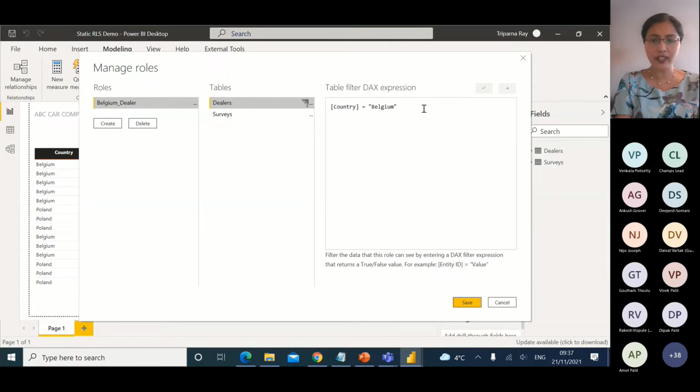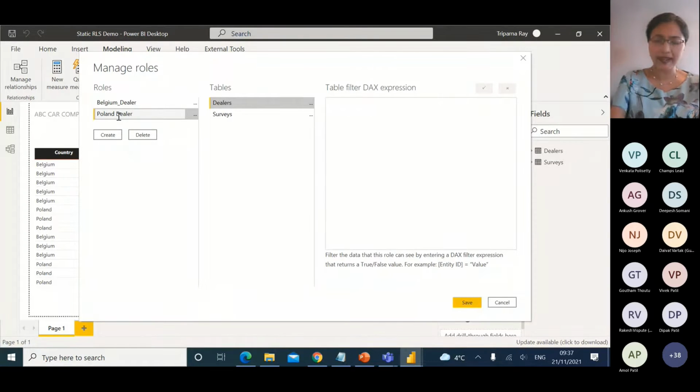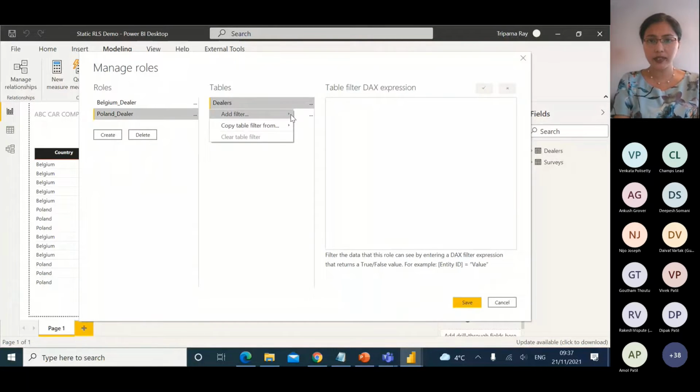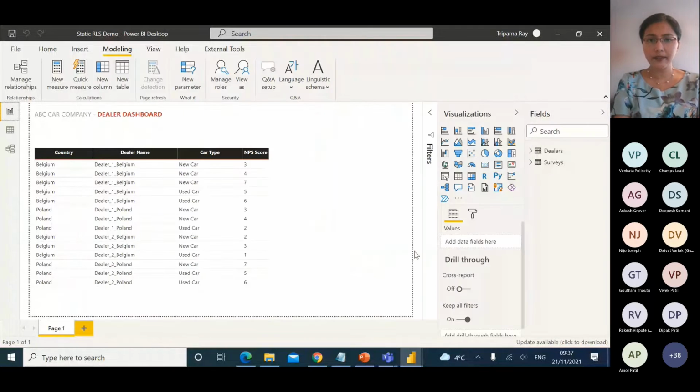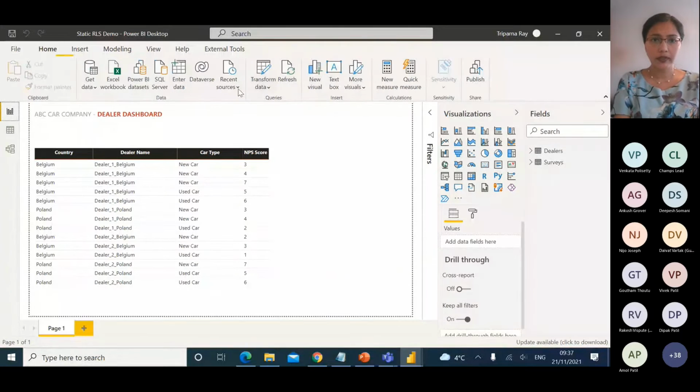So we have a syntax checker on the top because this is a DAX expression. And then we create another one where we call Poland dealer. You can give an underscore, you may not give, so it doesn't matter. Now for this one, we just give this country as Poland. Now we save this. We are happy with this.